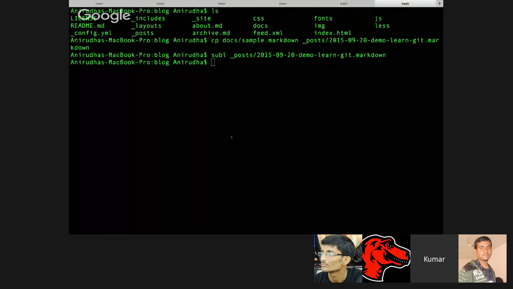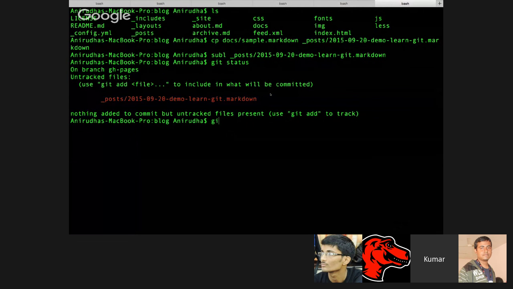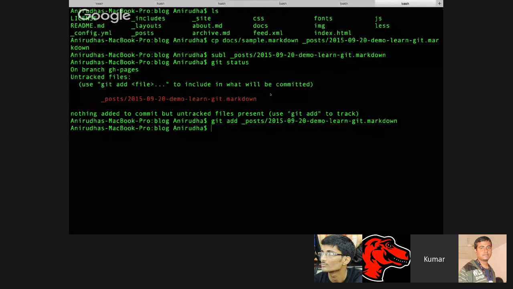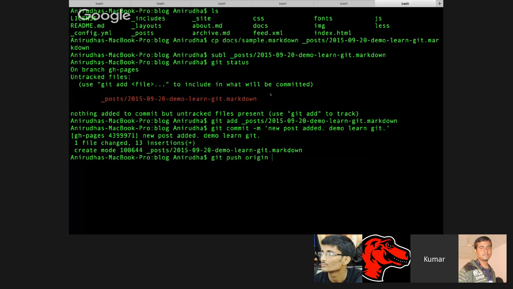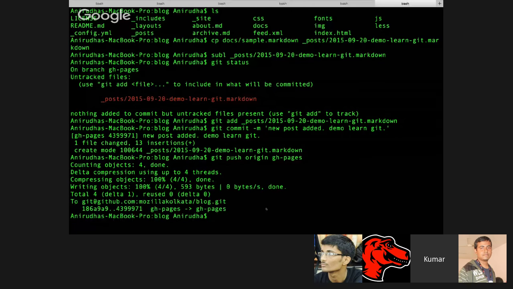Okay, we've written this, and let's just try committing it. So git status, it says that it has a new post over this one, right? So we'll try adding it. All right. New post added. Demo on Git. So right now I'm in the GH pages branch. So this is the branch I will be using. But when you send a pull request, of course, you have to do the same way that I've told a bit earlier on how you can create a new branch and then send a pull request to the GH pages branch. Okay, so it says that it's been uploaded.